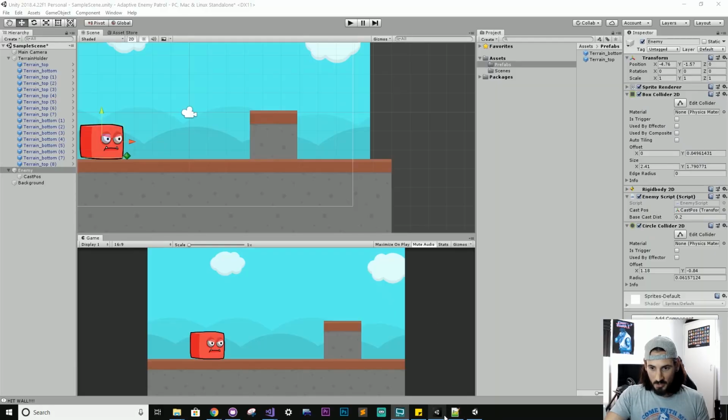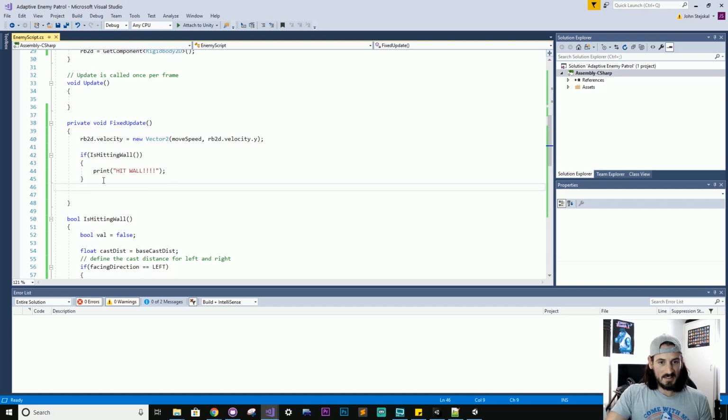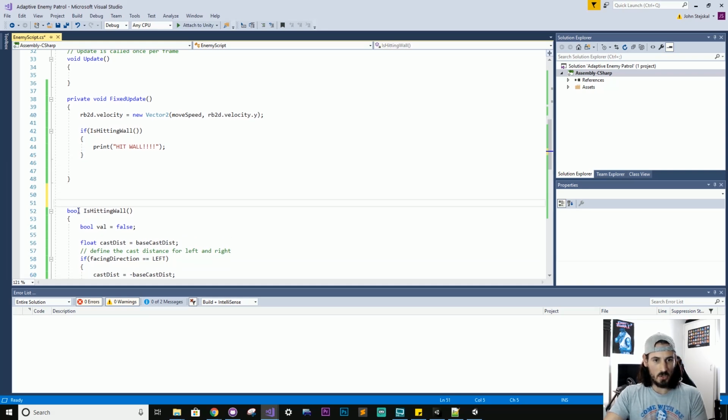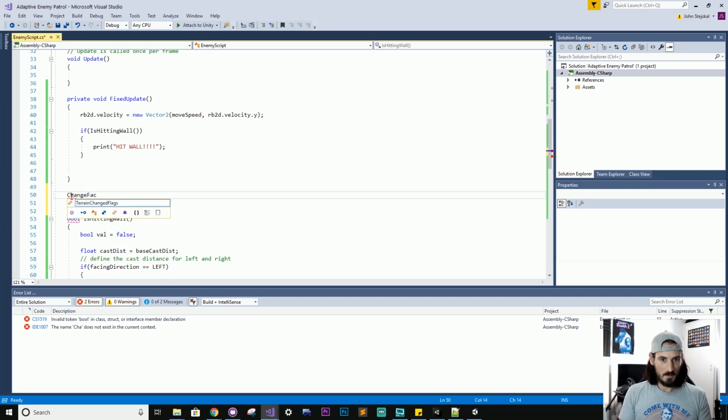Yes! Success! All right, so let's elaborate on that a little more now and kind of flesh it out a bit. So that's cool, we've hit the wall, but now we want to turn the player around. So let's create a new function called ChangeFacingDirection.